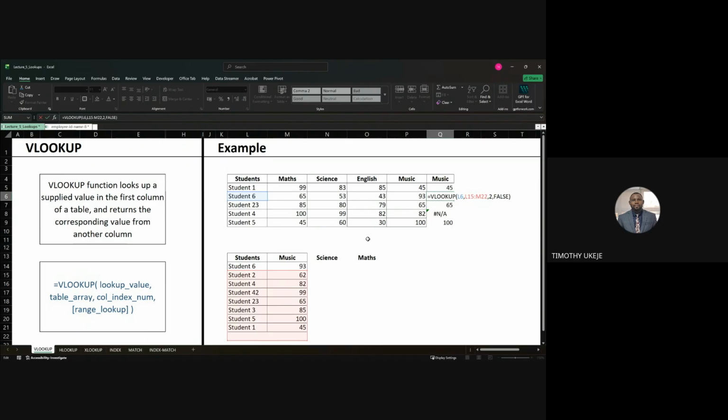That was why, because student 6 was omitted, it returned not available. This NA error. This one, the table has moved 2 places, because I dragged the formula 1, 2. You discover that in this place, the table has moved 2 times. Let me show you. Can you see? It has moved 2 times, 2 places. Is that clear now?